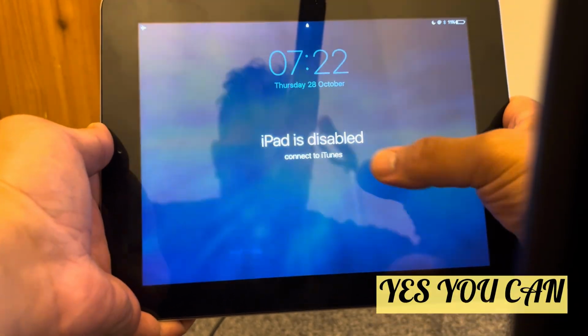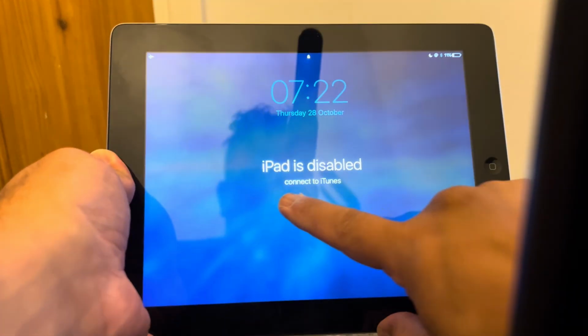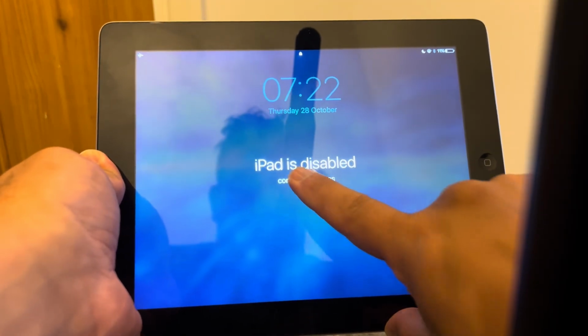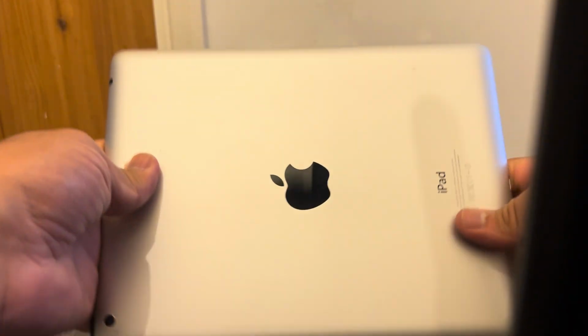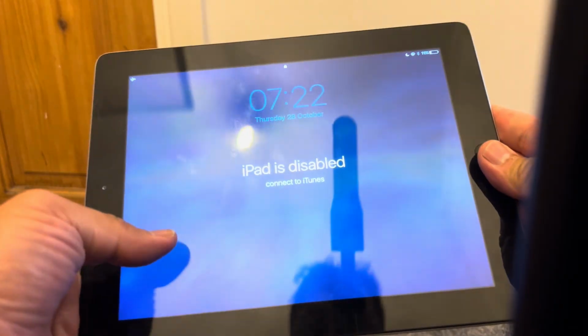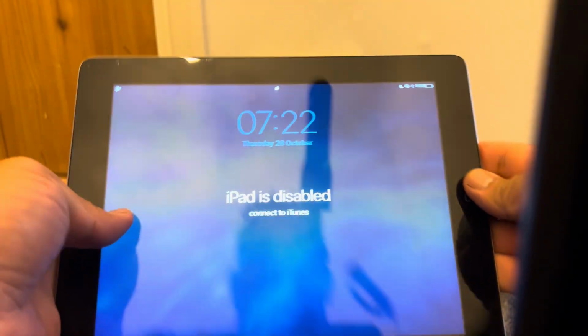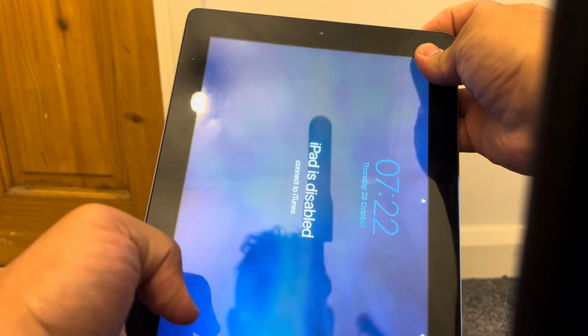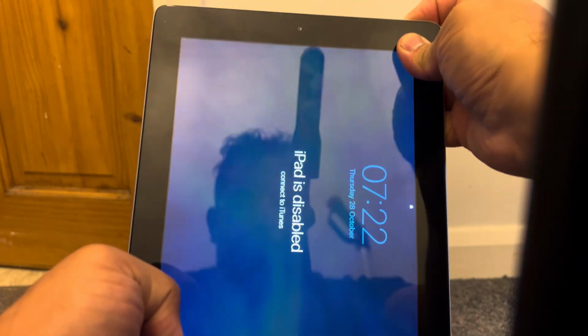As you can see, the iPad is disabled. So look, it says connect to iTunes. That gives you a hint. As you can see, this is the iPad Gen 4. And I'm going to show you how to do a factory reset.